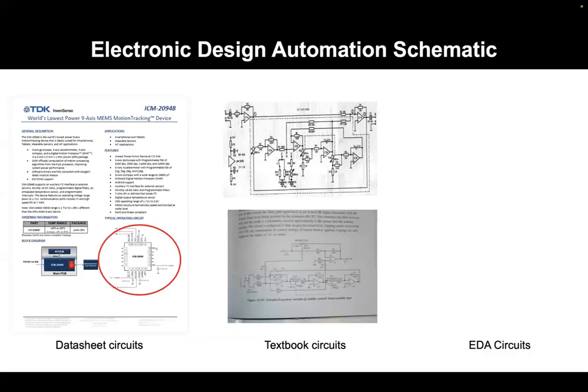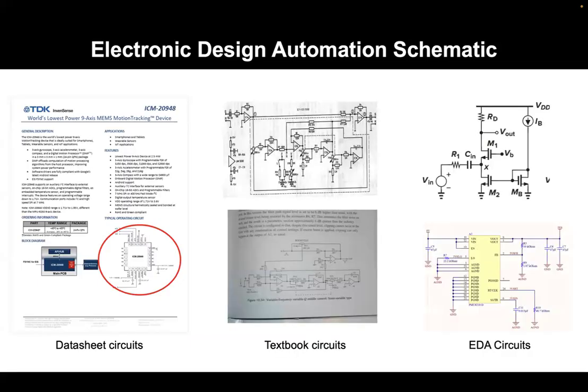Schematics appear in EDA tools, datasheets, and textbooks. They combine symbols, text, wires, and spatial conventions. To support simulation and PCB design, these images must be converted into machine-readable netlists.